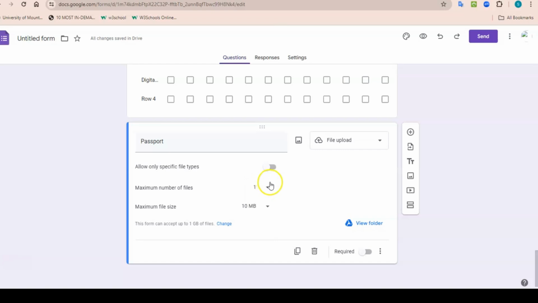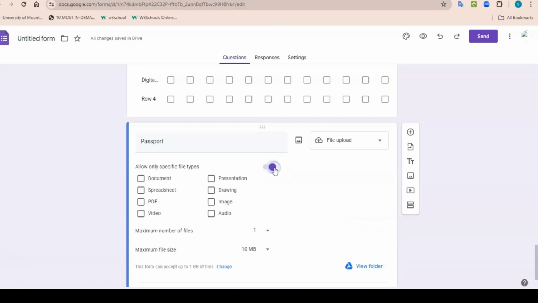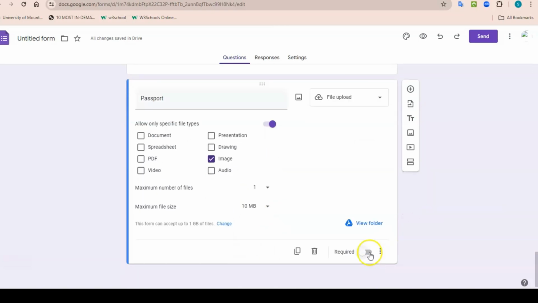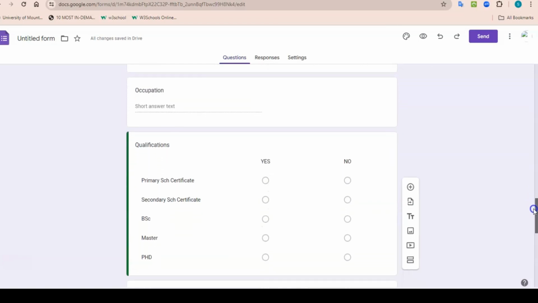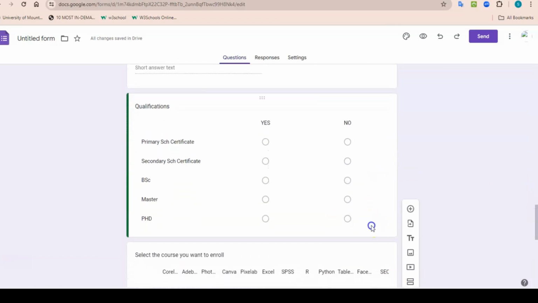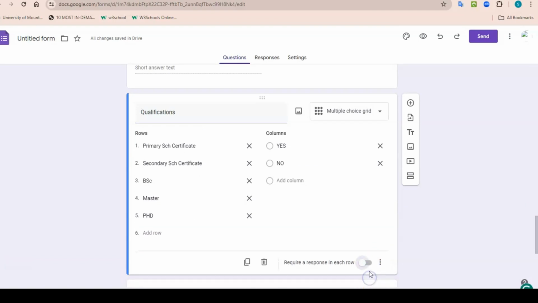Then allow a specific type, I will say yes. Then when I say yes, it will bring me here. I want image. If I want the passport to be in PDF format, I'll click PDF. If I want a screenshot, I want image. Then maximum size, I just leave it at 10 MB. Then click on next. I also want this passport to be required. Also, this qualification, I want it to be required too. It's necessary, that's what I mean.